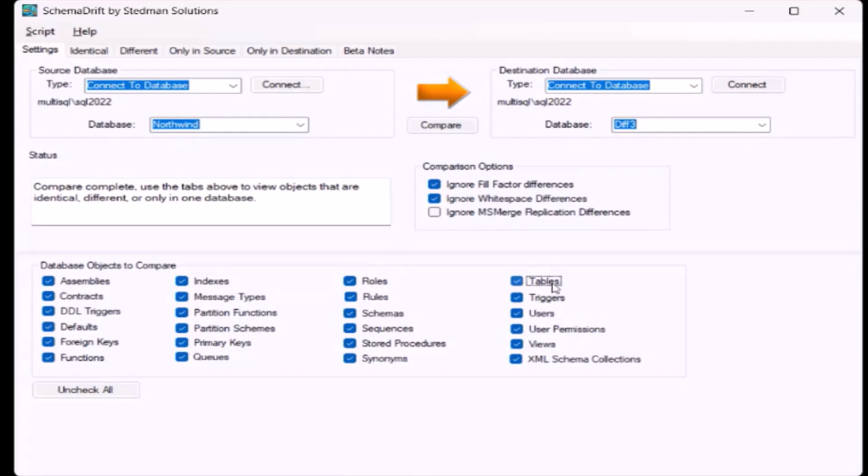Things like tables, triggers, users, rules, roles, partition functions, primary keys, foreign keys, functions, stored procedures, everything that you've got in your database that can be changed over time. So a little bit of background on the history of this.